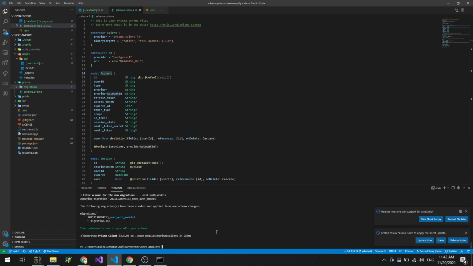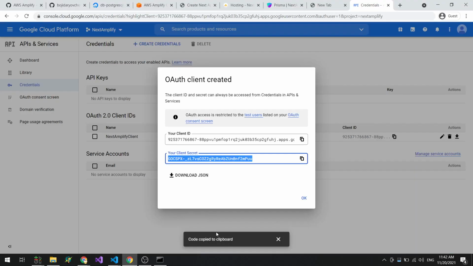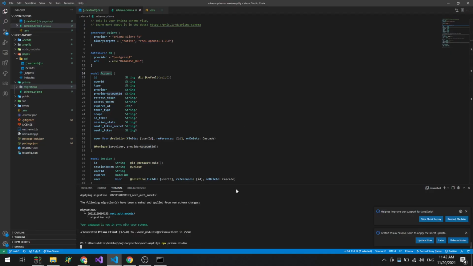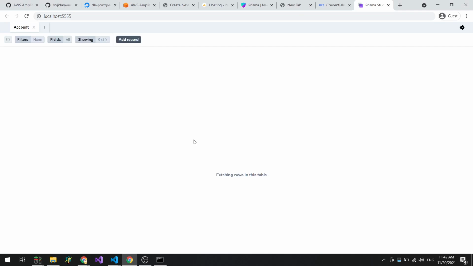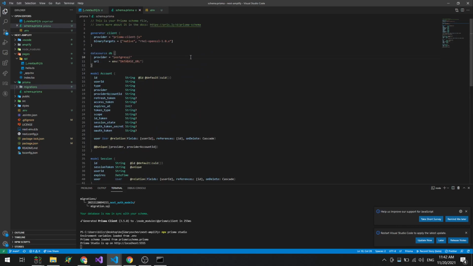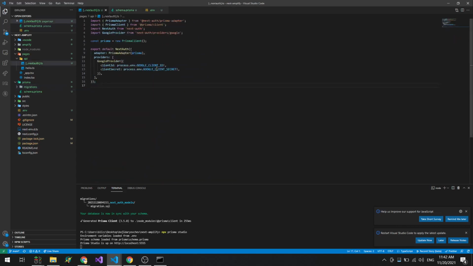Generate. It regenerated our Prisma client. And now if we go ahead and run npx prisma studio, and we open this, yeah, we're able to open the table. So now our database has all of these tables created, everything is fine, and we've connected our Google provider, we've put our environment variables. So yeah, let's try it out.